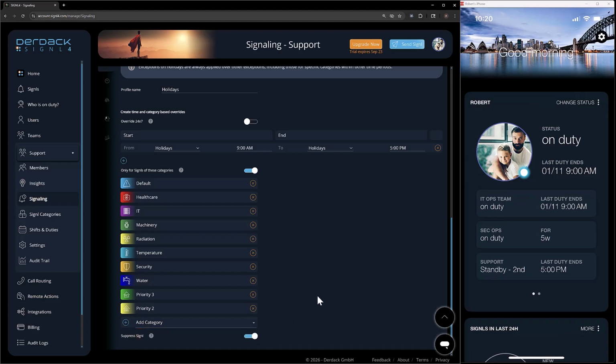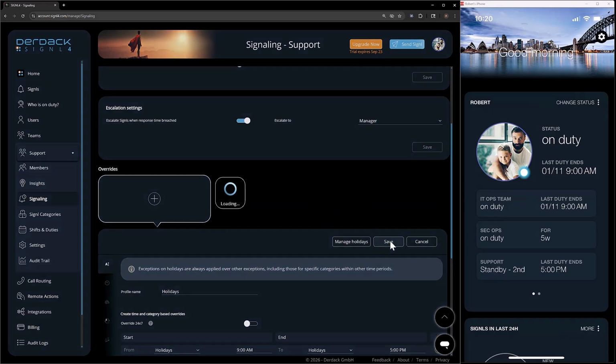So that means our users will only be alerted if it's an actual emergency, or I can just uncheck this categories thing and they won't be alerted at all throughout the entirety of the day, depending on how you need to run your alerting capabilities. Once this is done, I go ahead and click on save.